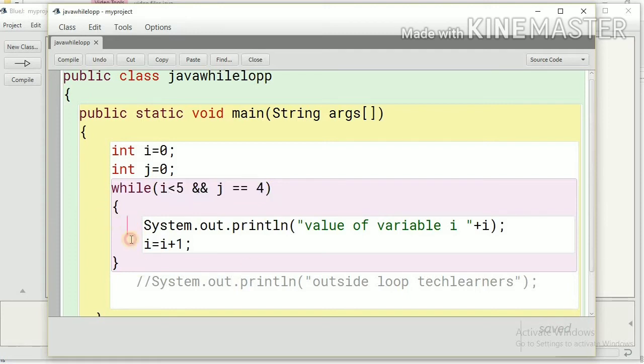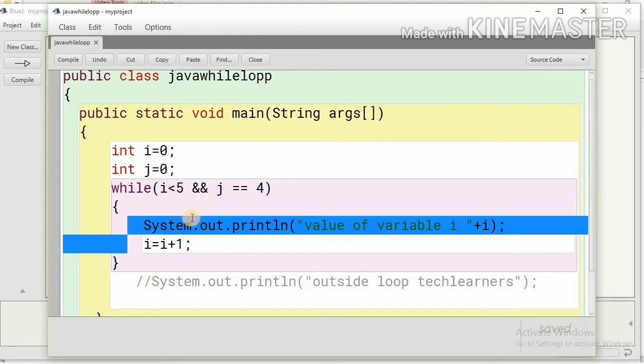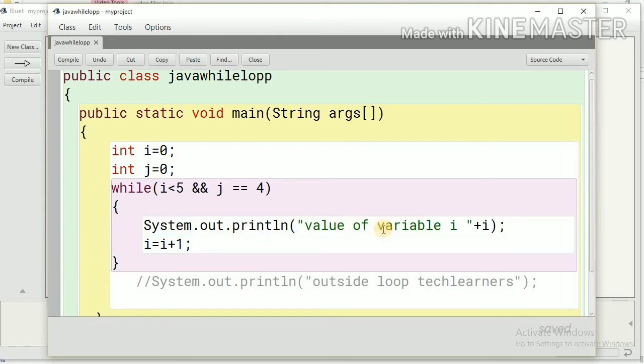Now what we are doing inside the loop, what we are printing, we can repeat a simple statement, or we can print the value of the variables, we can play with the variables, we can print a table, we can do a lot of things. We can print patterns also. So just see, here the condition is applied on the variable i, and the condition is also applied onto the j. Both the conditions need to be true.